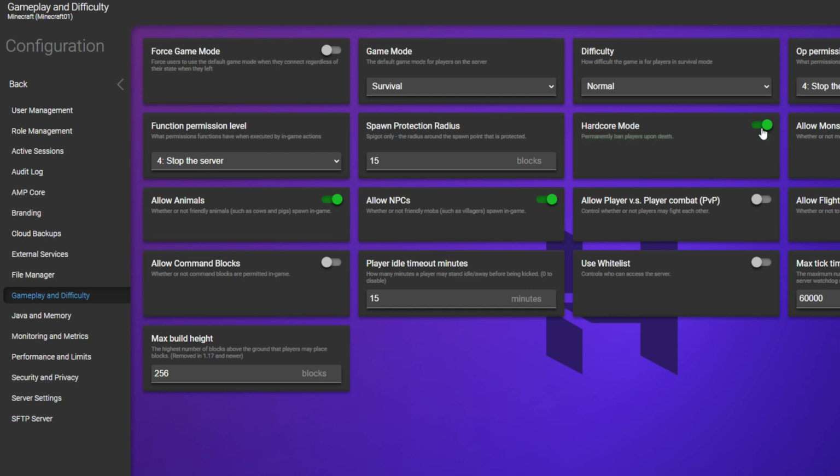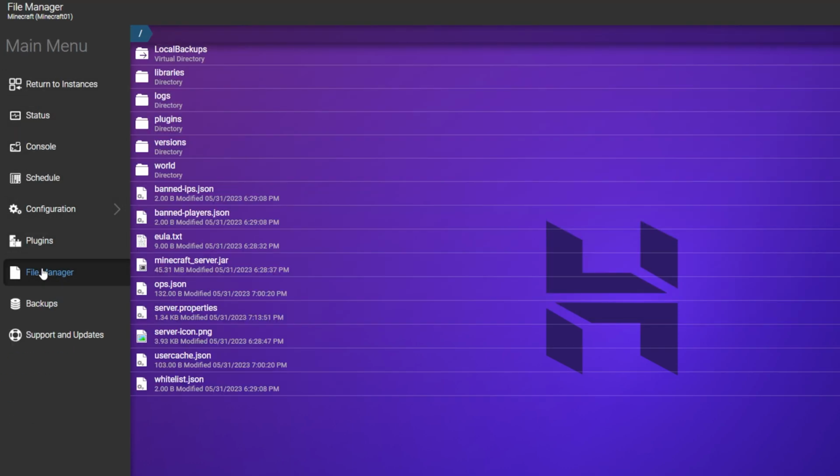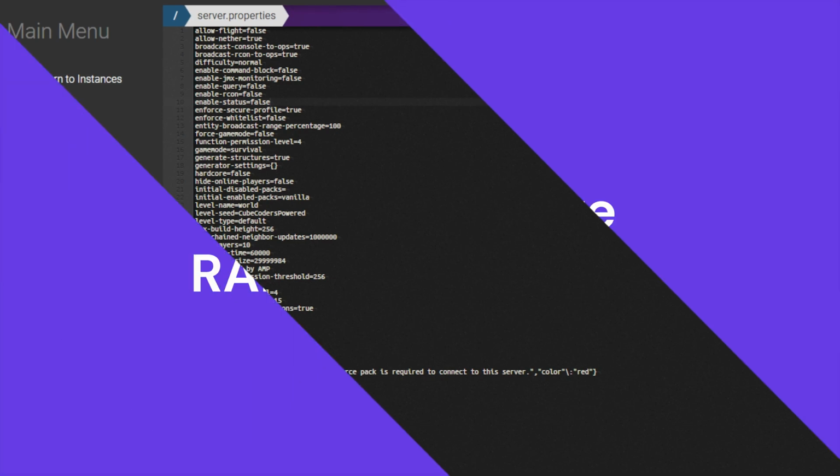You can also change the server.properties file and tweak some hidden Minecraft settings you wouldn't find in the configuration section. Head to Manage, File Manager, and double-click the server.properties file. Now, I would not recommend messing with it too much here if you don't know what you're doing, but this is your private server, so you do you. Just don't forget to restart the server after saving your changes.